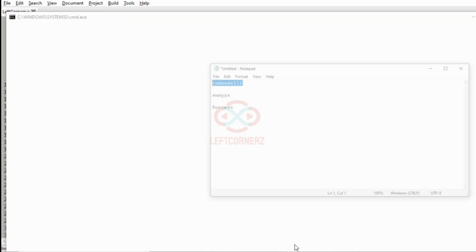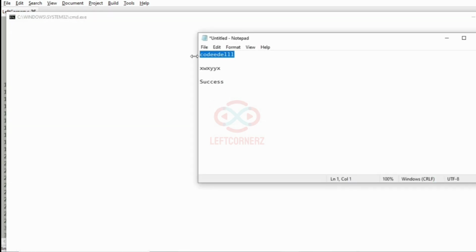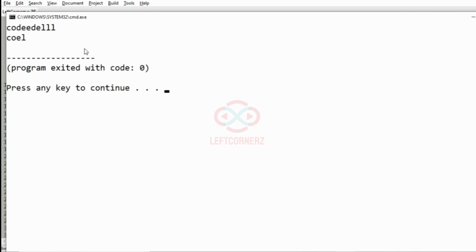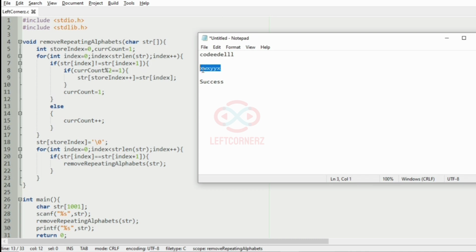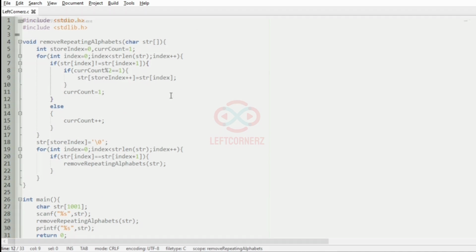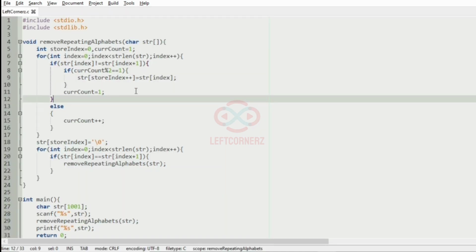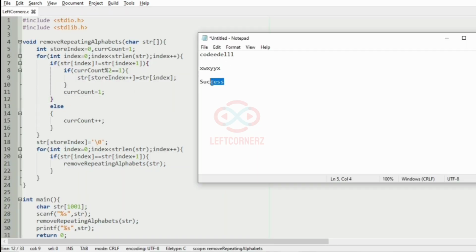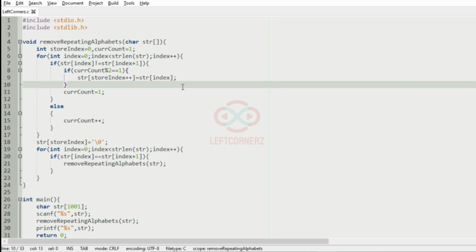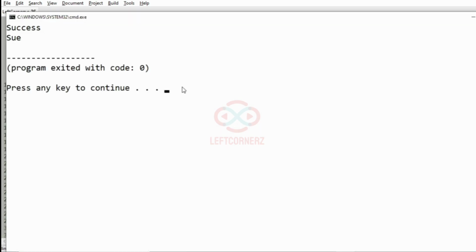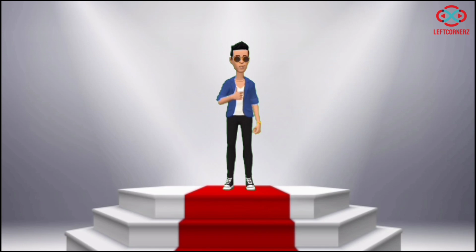Now let us run our program with our first test case. Yes, we have got the correct output. Now we'll pass our second test case. Here also we have got the correct output. Now we'll give our third test case, and here also we have got the correct output. Our program has passed all our given test cases successfully.